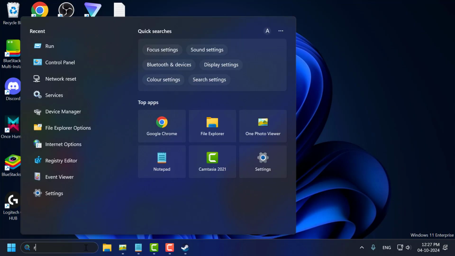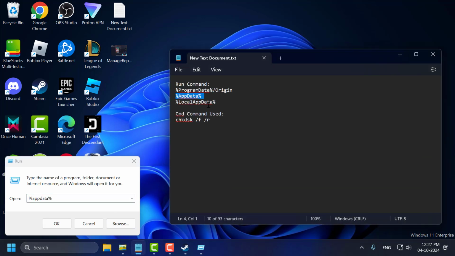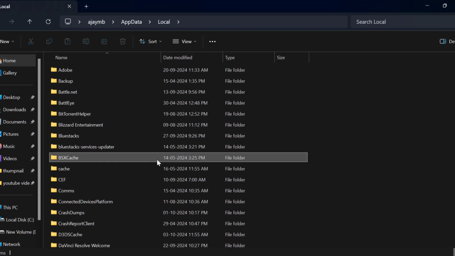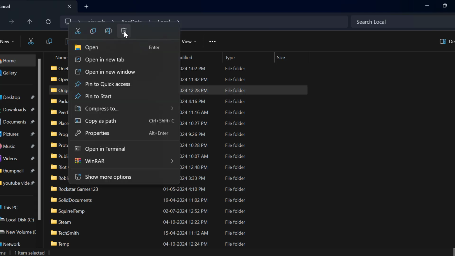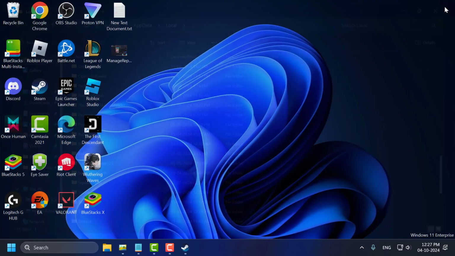Go to the search menu and type run again and click on open it. And now copy the third command, paste it in the run command, and click on OK. Now find Origin, right click on it, and select delete it. After deleting the Origin folder, just close stuff here. Now you just need to restart Origin and check if the problem is solved or not. If not, let's move on to method 3, guys.